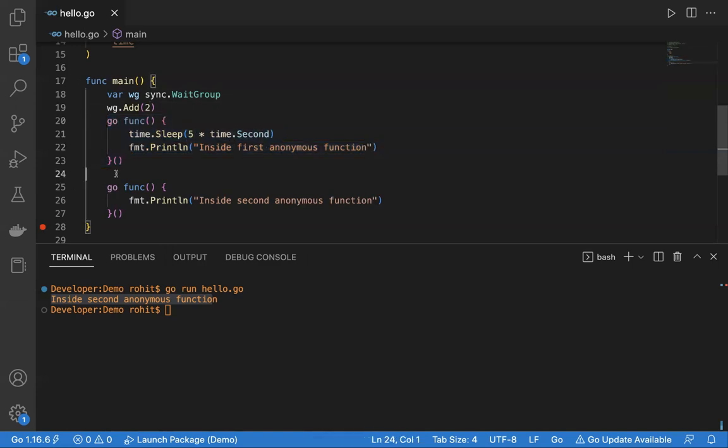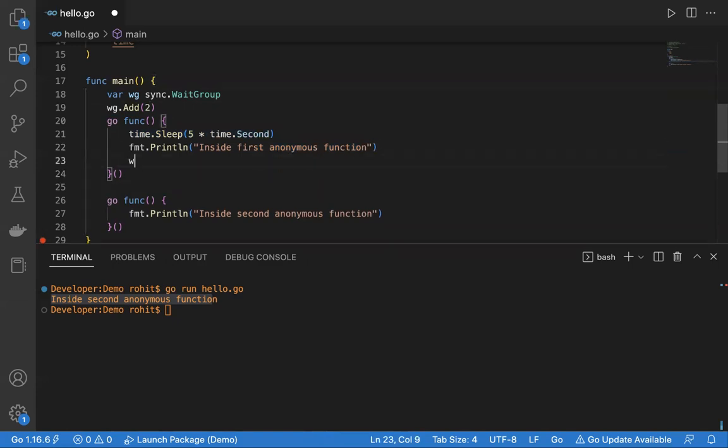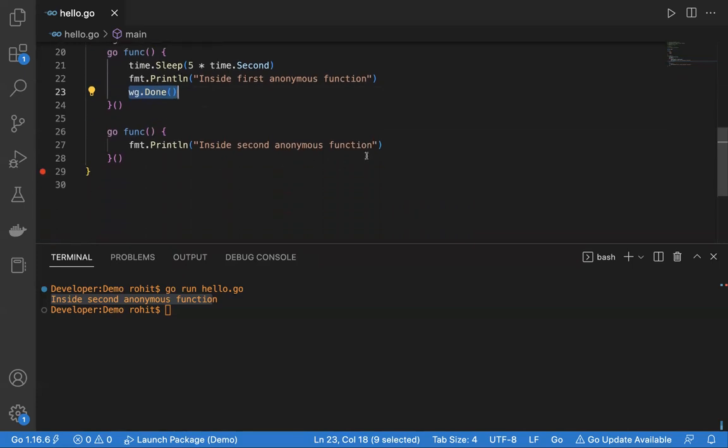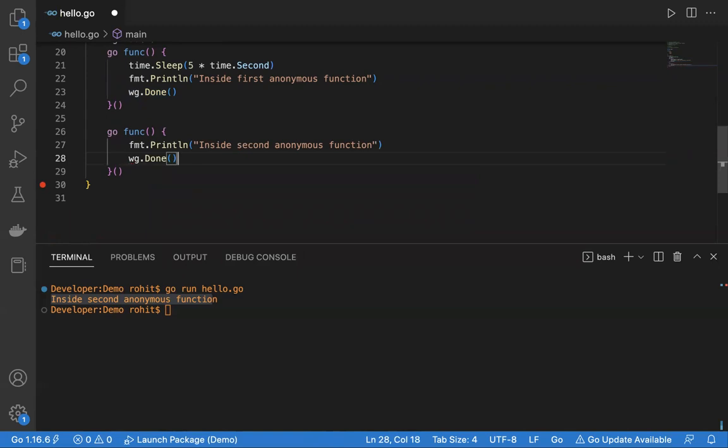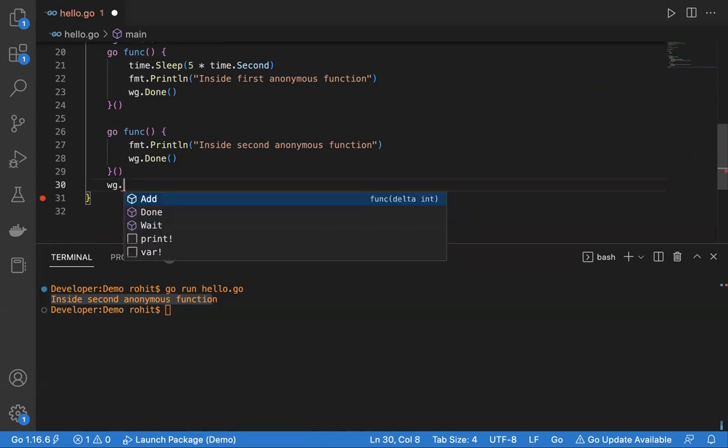Now inside these functions, I will say wg.done. That means I am telling this wait group that this function's job is done. So once the control comes here and it says wg.done, the counter will become 1. And the same goes here. I'll say wg.done, the counter will become 2. And as soon as the counter becomes 2, the wait group will allow the main thread to execute. But I will also have to tell my wait group to wait here.